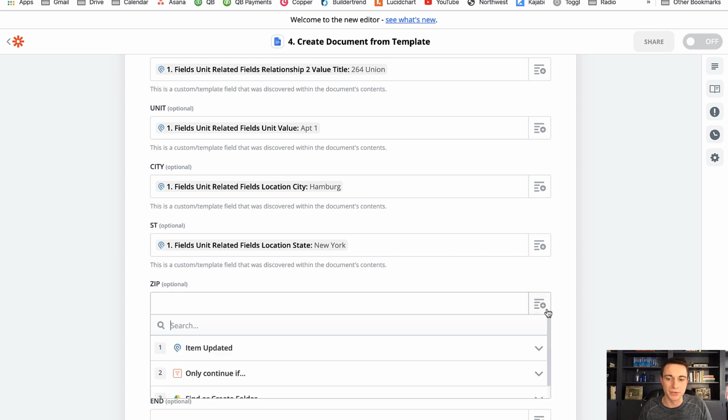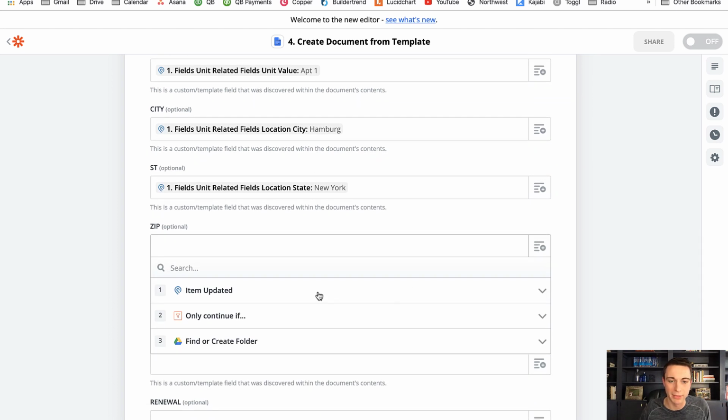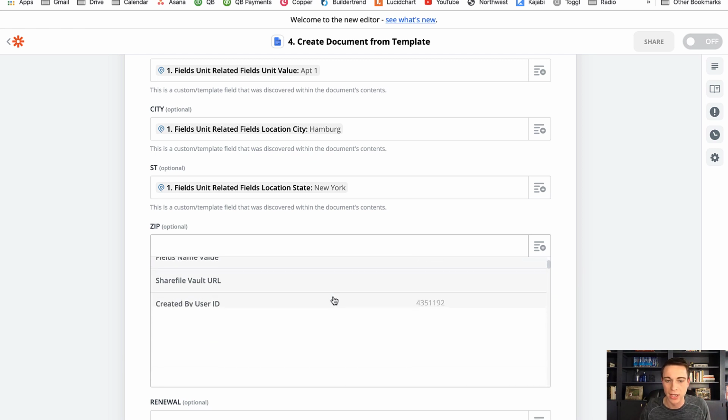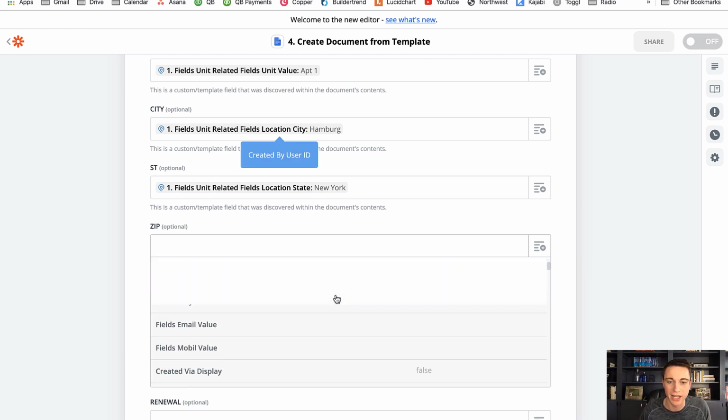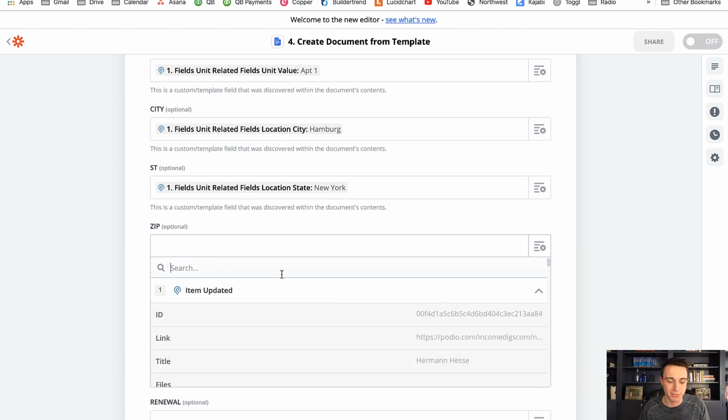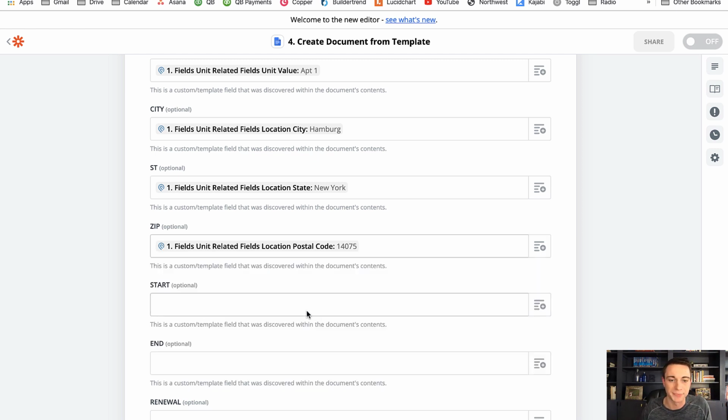Like, and here's what I mean by that. If I were to just click item updated and try to find those fields, look how much Podio gives you. It gives you a ton of useful information, but also kind of a lot of junk. So just knowing that can really help to dwindle down the search. So my zip code I know is 14075. I can type that in and it'll find it.